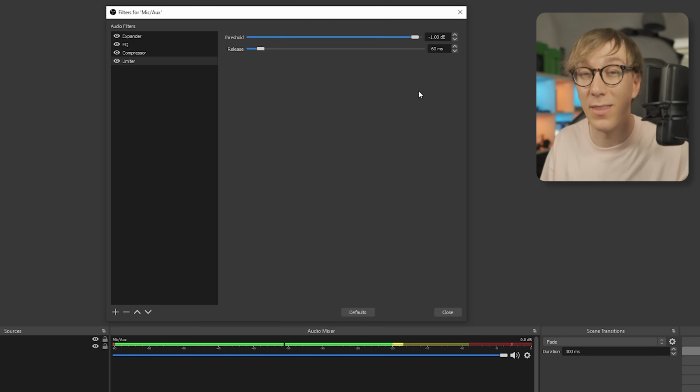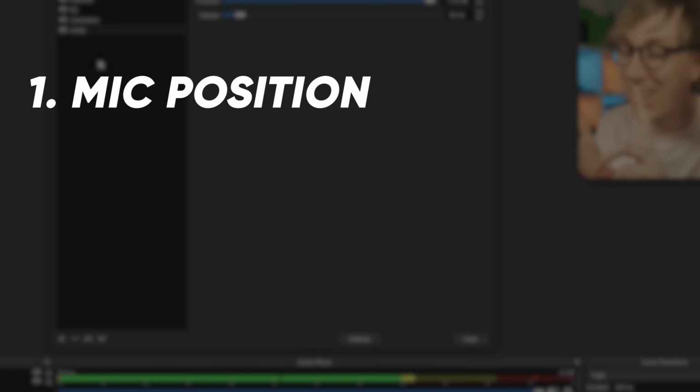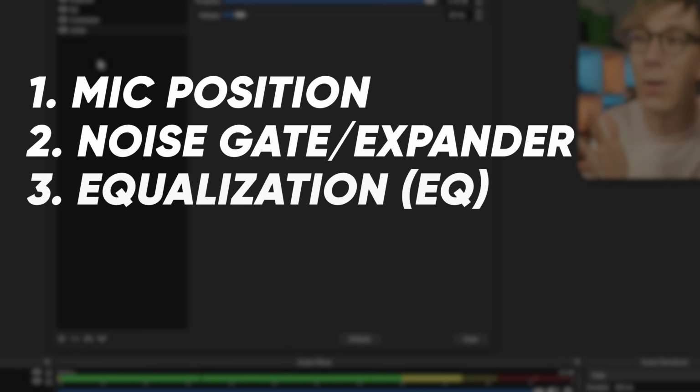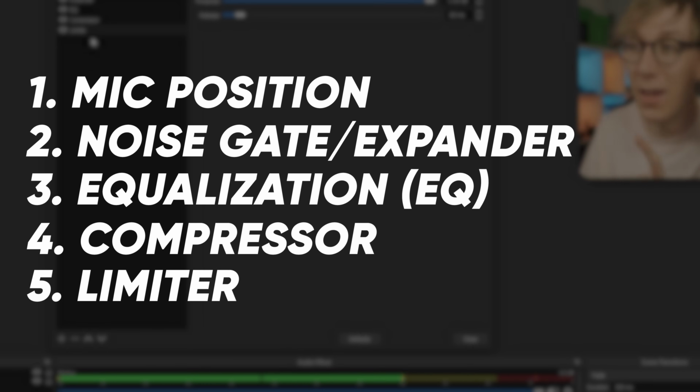So this basically means that if we get really, really loud at any point, you know, we scream because we've had a great moment on our stream, we're not going to clip our microphone and distort our audio. It's going to limit it to a threshold of -1 decibel. So that's it. We've now completed the 5 steps to better audio: microphone positioning, noise gate or expander, equalization, compressor, and a limiter.